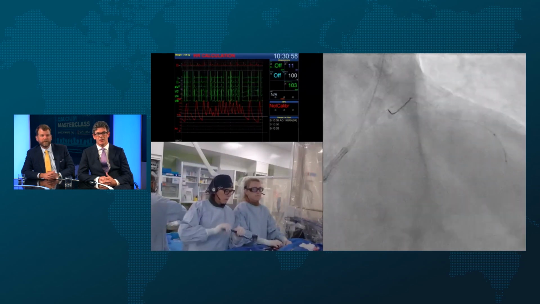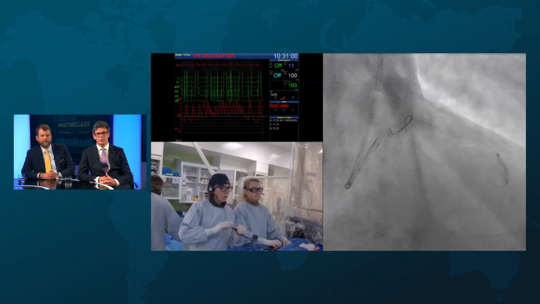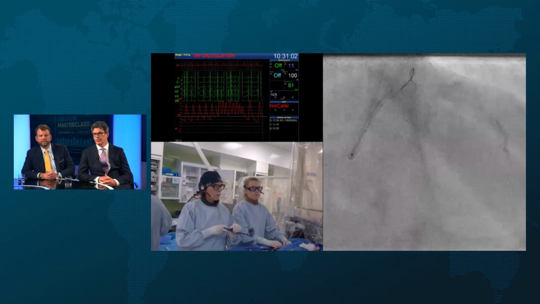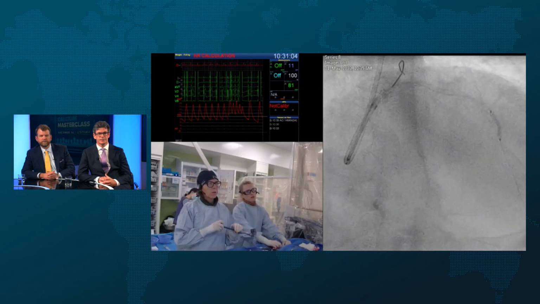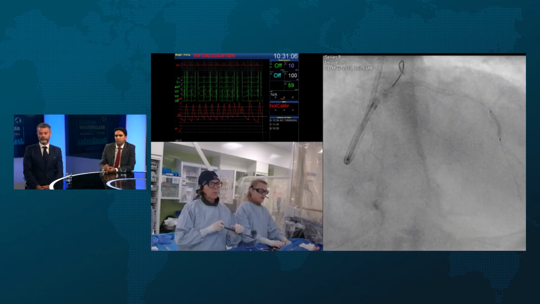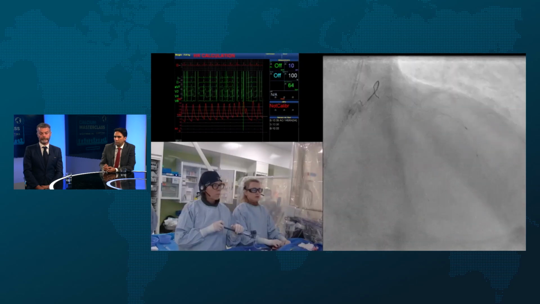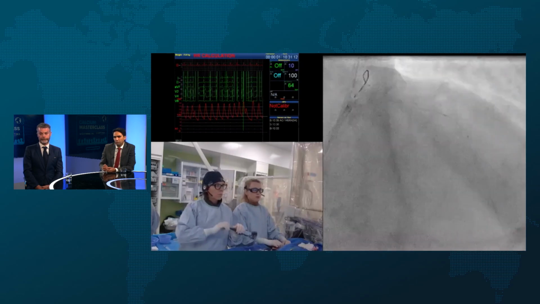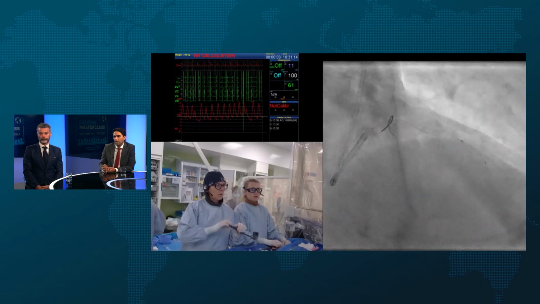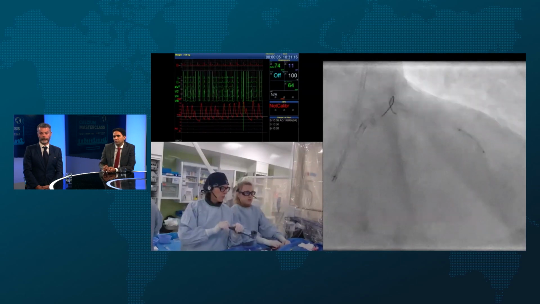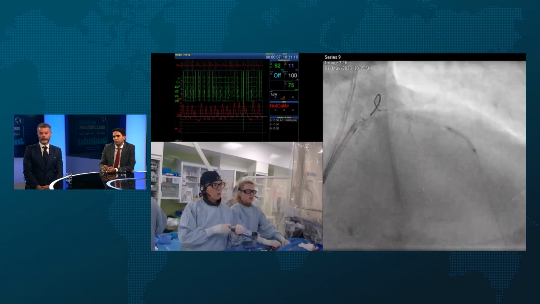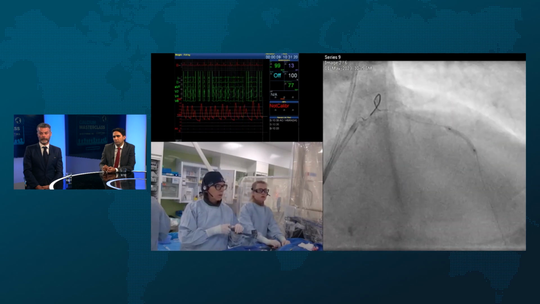I guess the other issue here is the lesion, and I anchored it in. If you're thinking about guide extensions, you might have to give up your circumflex wire at some point. But we thought the ostium of the circumflex looked unobstructed at the moment, but we certainly want to protect it. And once we stent back to the left main, we could always reinsert the wire.